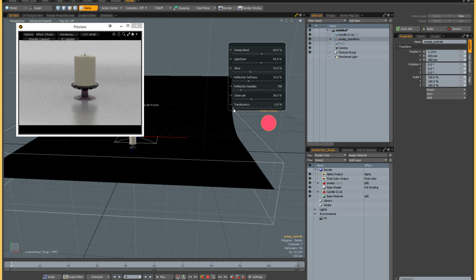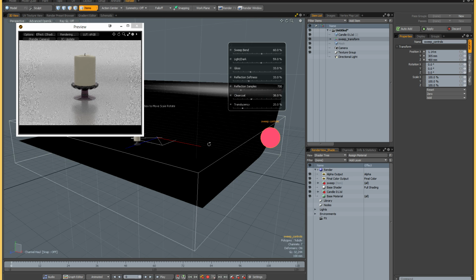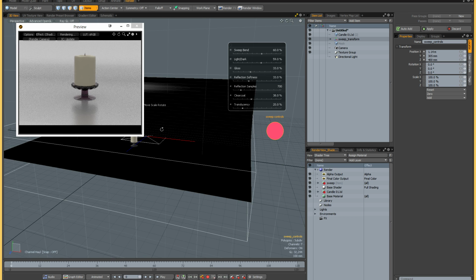And finally, you can make the sweep translucent, which is pretty useful if you shine a light sort of behind it or from underneath. Having a bit of translucency will create a pool of light, which is a really nice way of highlighting your subject matter.